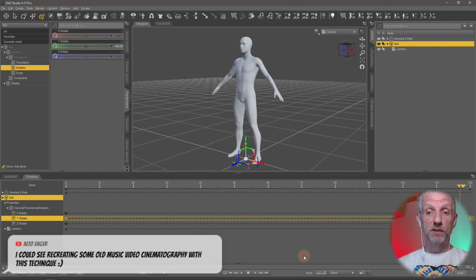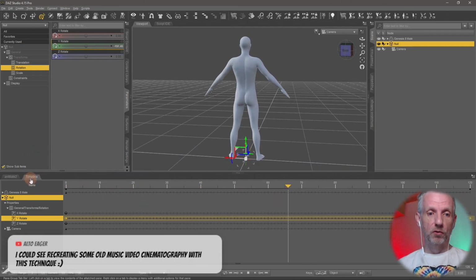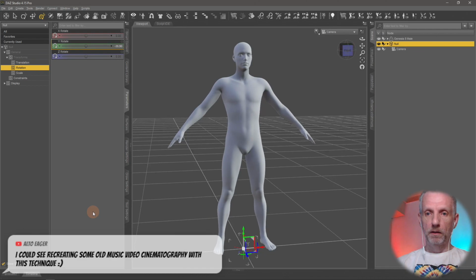There we go. That is how you rotate a camera or orbit a camera around a central object. In this case, a gray guy.